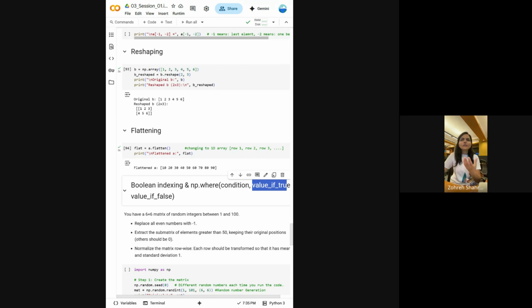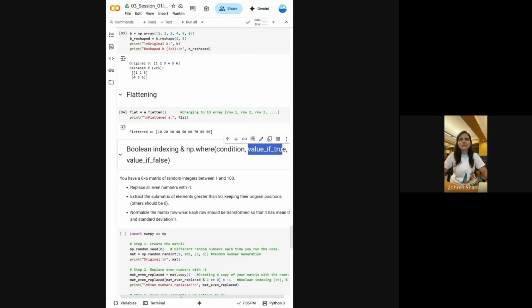And np.where, I found it a bit hard to explain, so I prepared an example. But I guess when you deal with big data sets, these two are really useful. It's good to get used to Boolean indexing and the where function. For example, just imagine we have a 6x6 matrix of random integers between 1 and 100. We want to replace all even numbers with -1. For example, we have created a random data set. After generating this random data set, we want to replace all even numbers that were created with the value of -1.